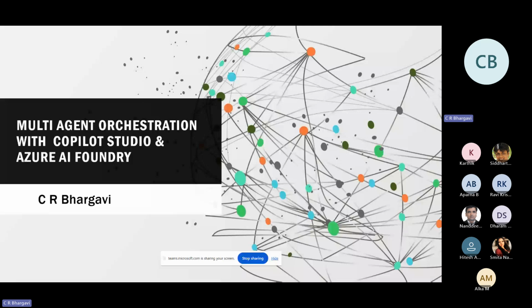Okay, we will be seeing about multi-agent orchestration with Copilot Studio and AI Foundry today, where we will be covering how multi-agent orchestration works inside Copilot Studio, and if we are developing some models inside AI Foundry, how we deploy the same inside Copilot Studio is something that we would be covering for today's session.